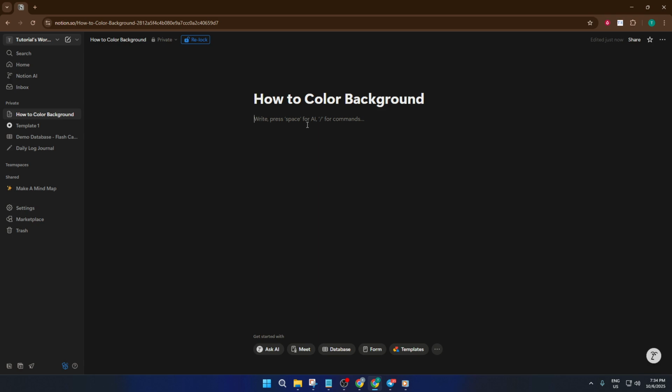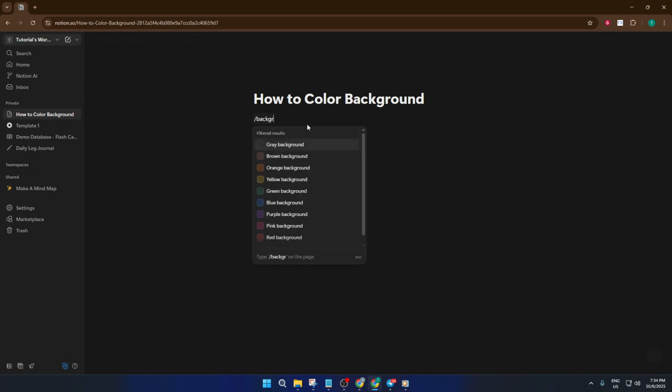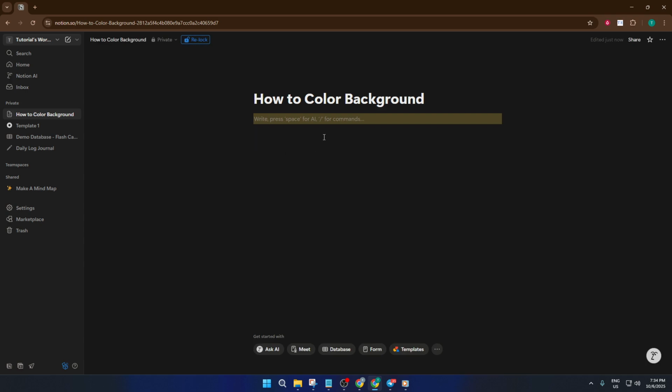Now, before we get started, there's one thing I want you to be aware of. In Notion, background colors don't apply to an entire page, but rather to individual blocks. So think of blocks like building bricks. You can color each one separately, but you won't be able to splash a background across the whole wall. If that setup works for you, let's dive in.